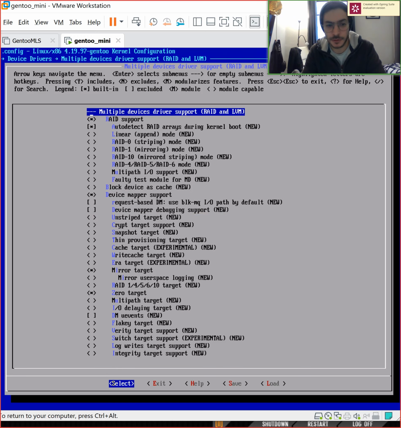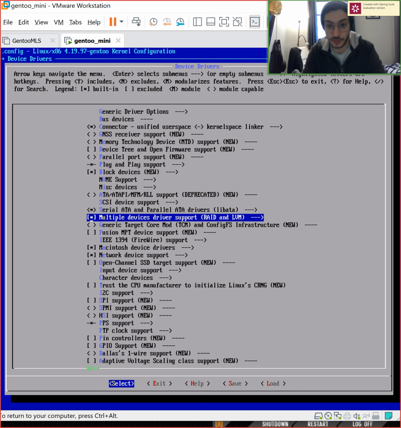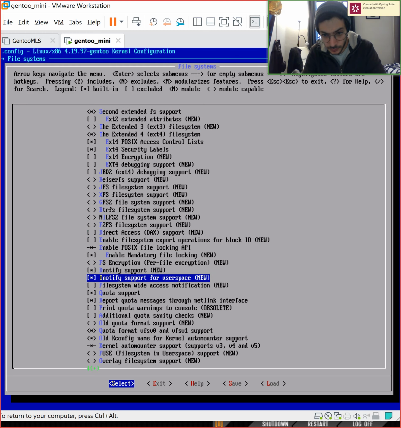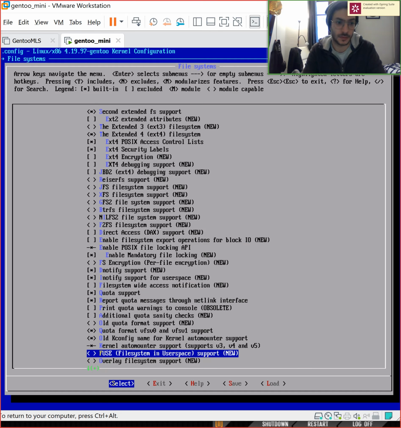Multiple driver support, and we have to enable device mapper support and crypt target support. Then under the file system, we have to enable second extended FS support. And then under fuse, file system support.